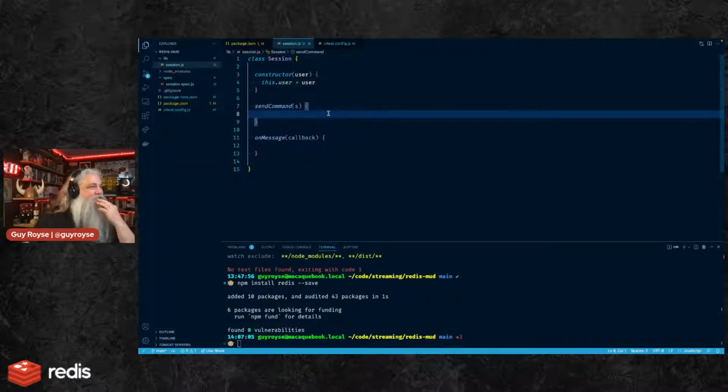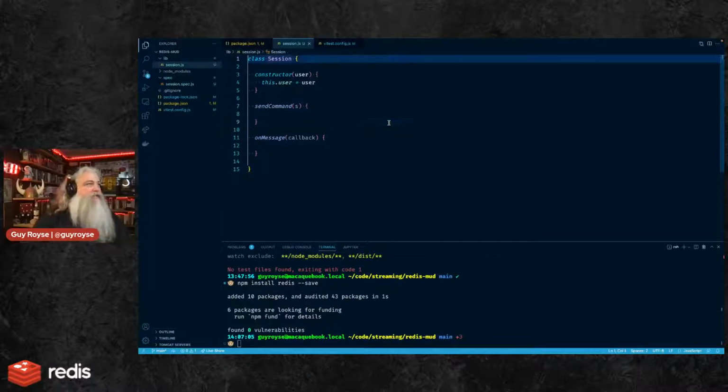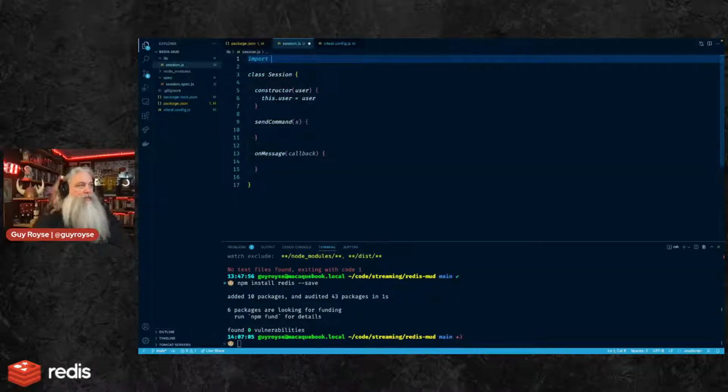Let's see. Well, let's just go ahead and import Redis here. Let's do it all in one module here and see what we come up with. So import createClient from redis.